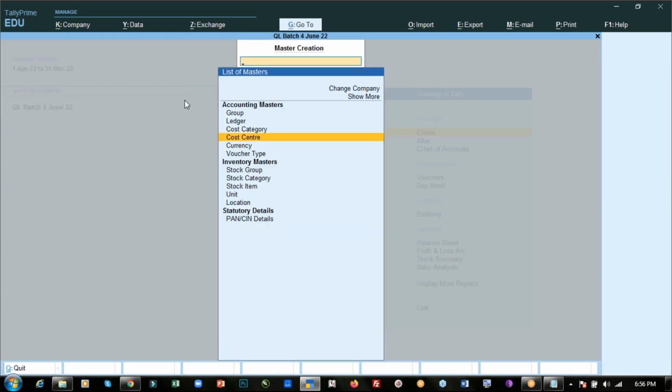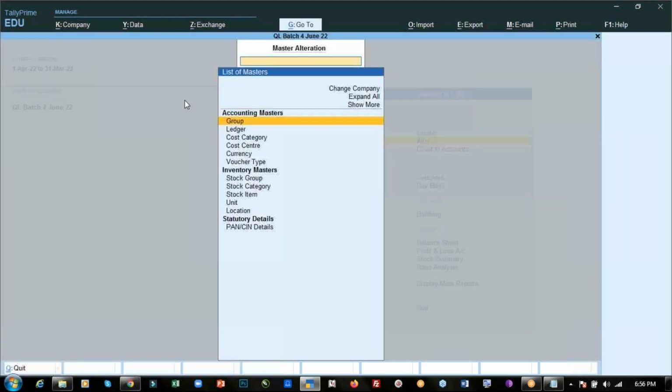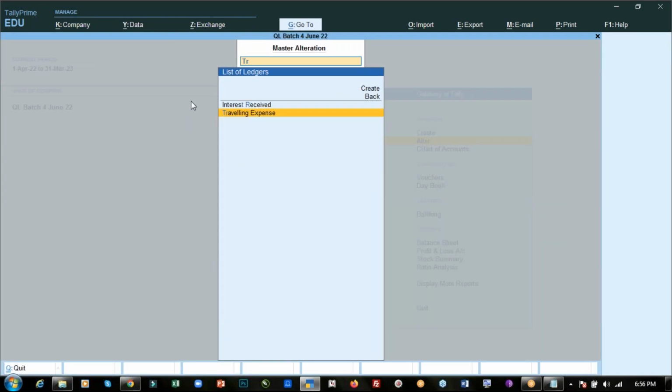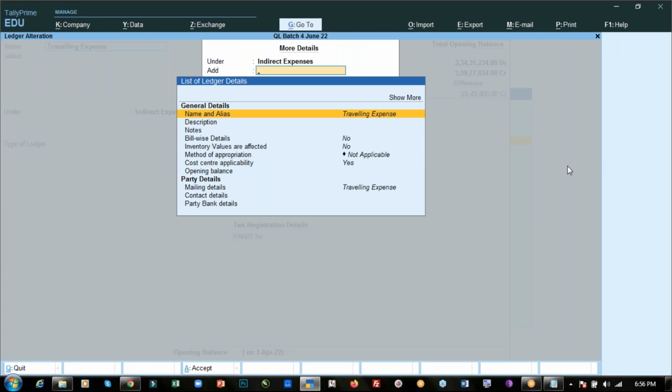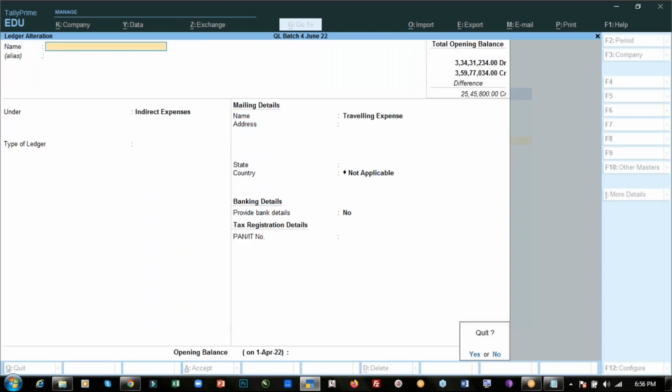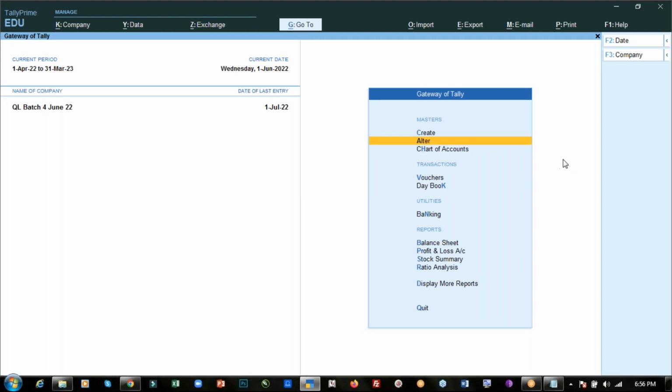After this, we have to create the traveling expense ledger. We need to check if we have already created it or not. For that, you can go for the alter option, ledger, search for traveling. You can see the traveling expense ledger is already created, so we don't need to create this again. Just open that ledger in alter, press Ctrl I and make sure cost center applicability is yes. It is yes here. We don't have to do anything now. Just go for the payment voucher and pass the payment entry.